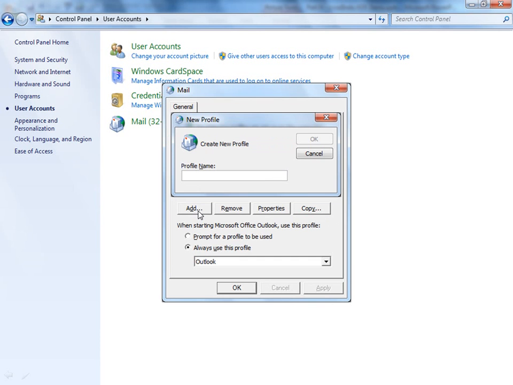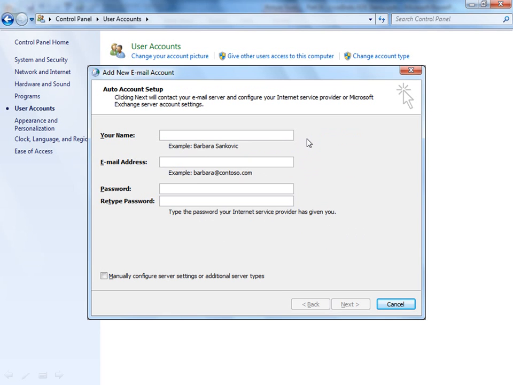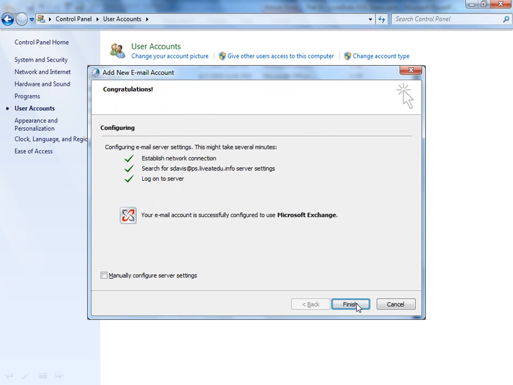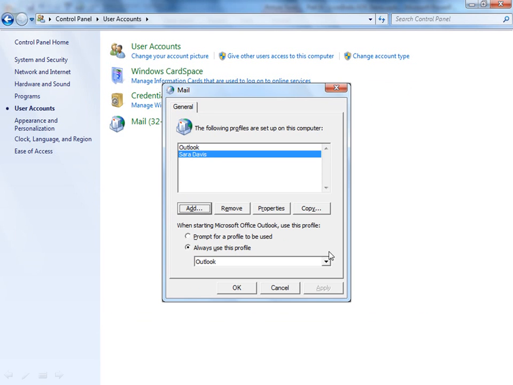I'm going to click Add, and I'm going to put in the profile name of Sarah Davis, as that's the demo account that I've been using for these demonstrations. Click OK. I need to put in Sarah's name and Sarah's email address, her password, and then I need to retype that password for verification. Now Outlook will do a good job of automatically finding my Outlook Live settings and taking care of that configuration. When I click Finish, you'll notice that I have two profiles here. Outlook is my first profile, the one that's connected to my local servers, and Sarah Davis is my Outlook Live profile that's connected to that hosted Exchange.